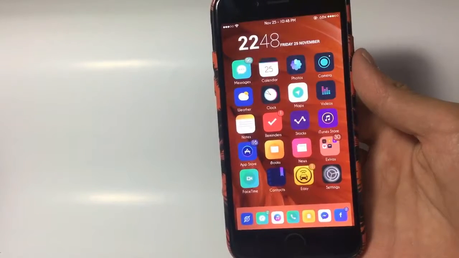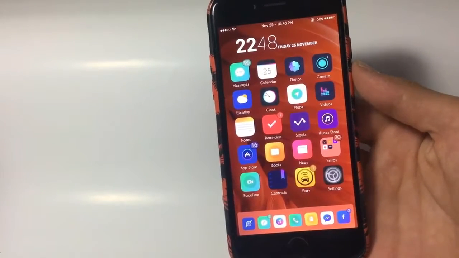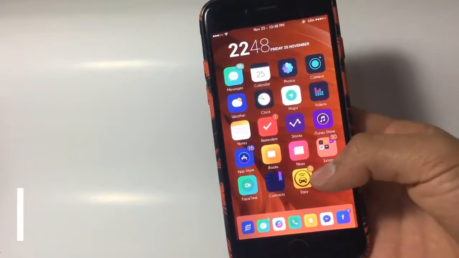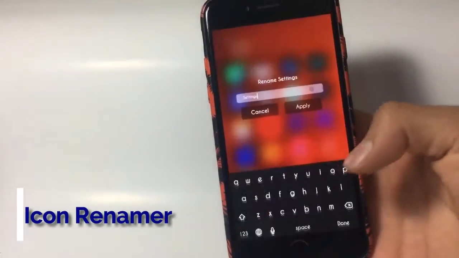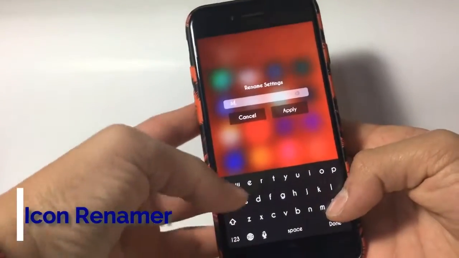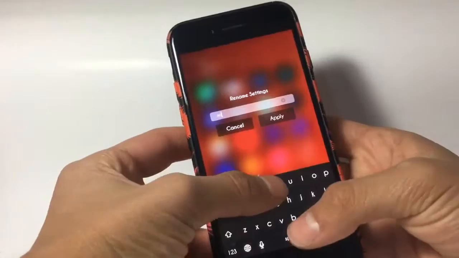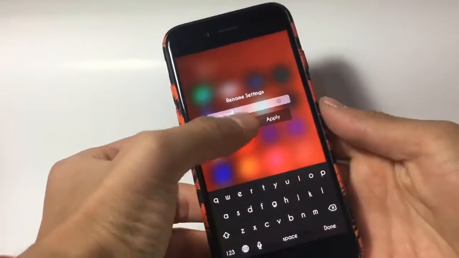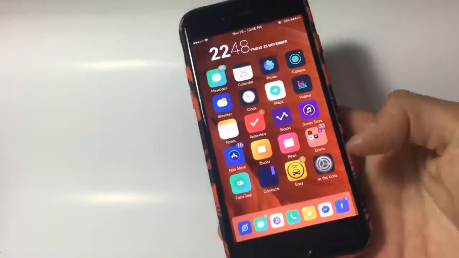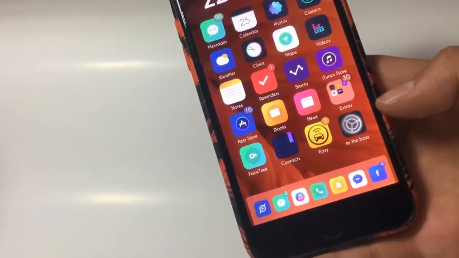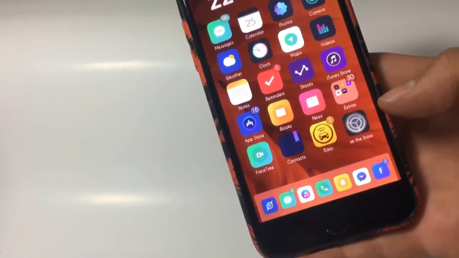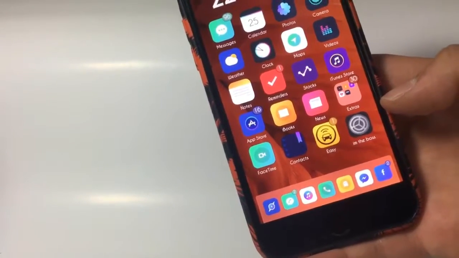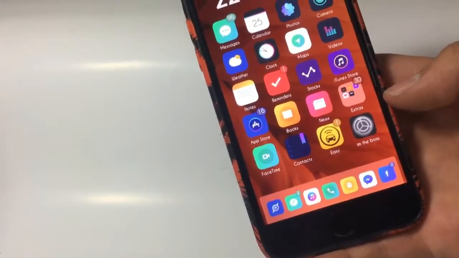If you want to freak some of your friends out, then install a tweak called Icon Renamer. Hold on any app you like, click on it once, and then delete its name and type I'm the boss. Click apply, it's going to change directly the name to I'm the boss, and when your friend asks you how did you do that, tell them I'm a developer at Apple and the next update will be written like that.